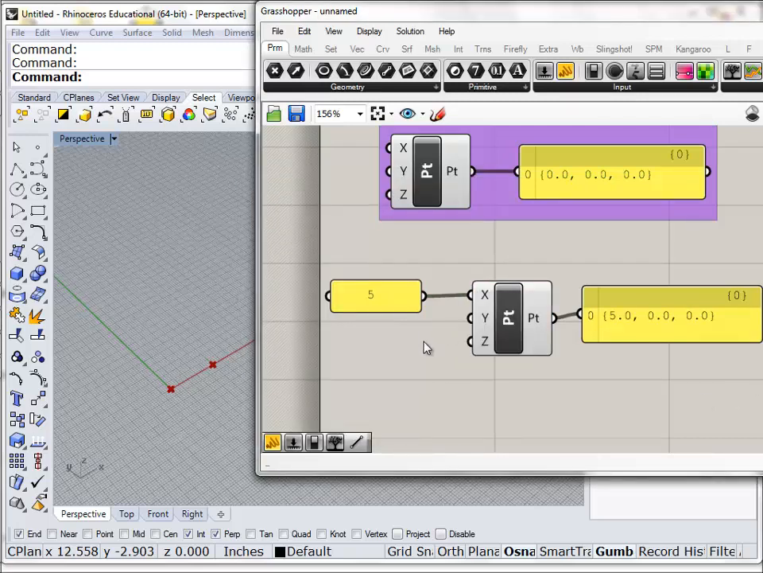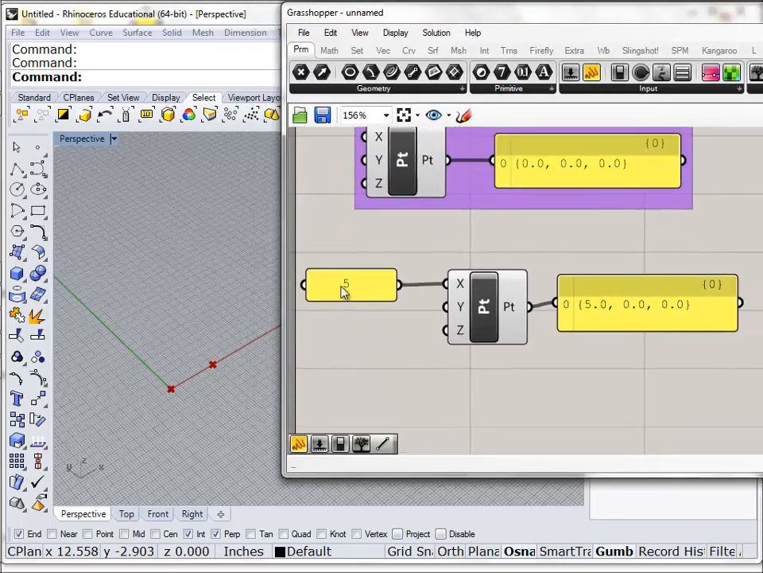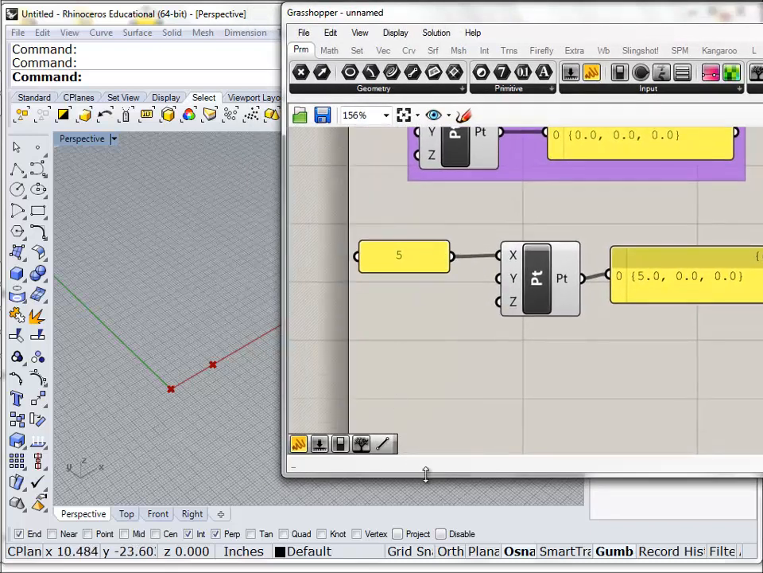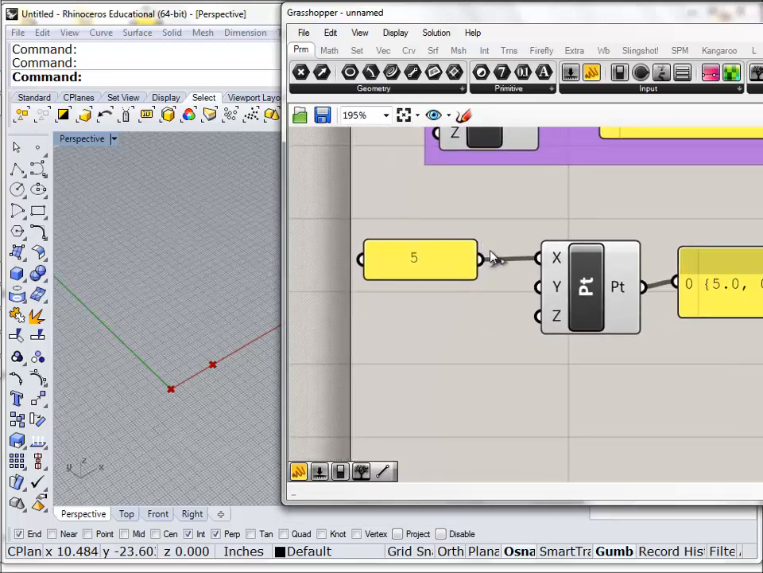How would you like to switch it? Okay, I'll get into that. So how do we start to play with this component? How do I disconnect this, or how do I replace this?